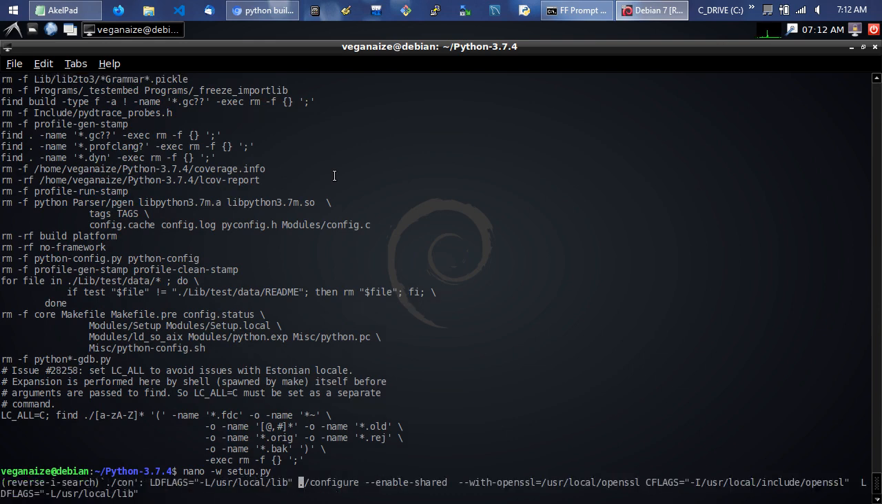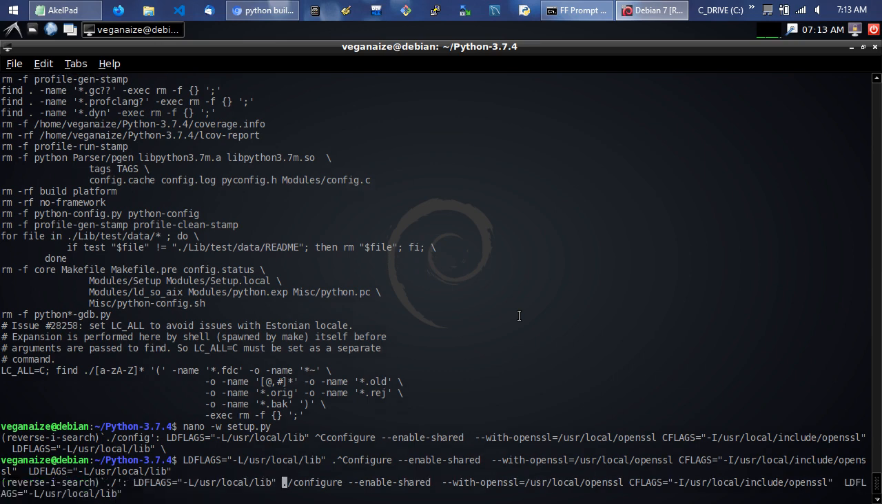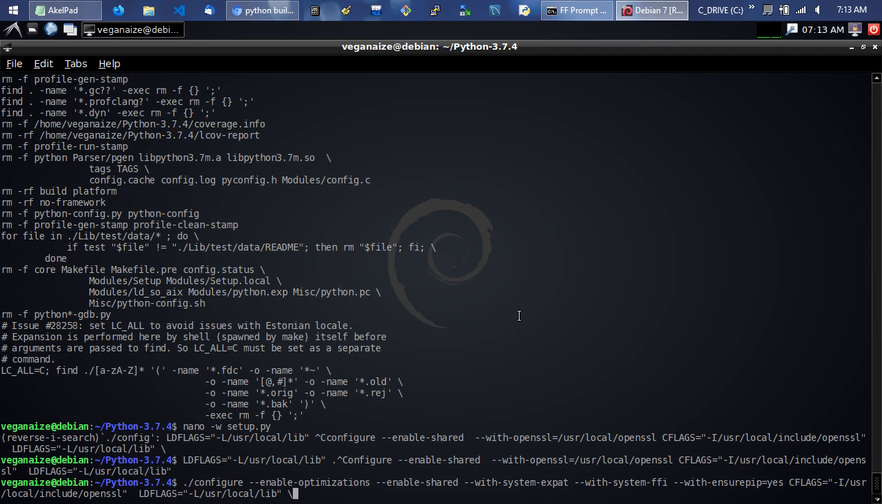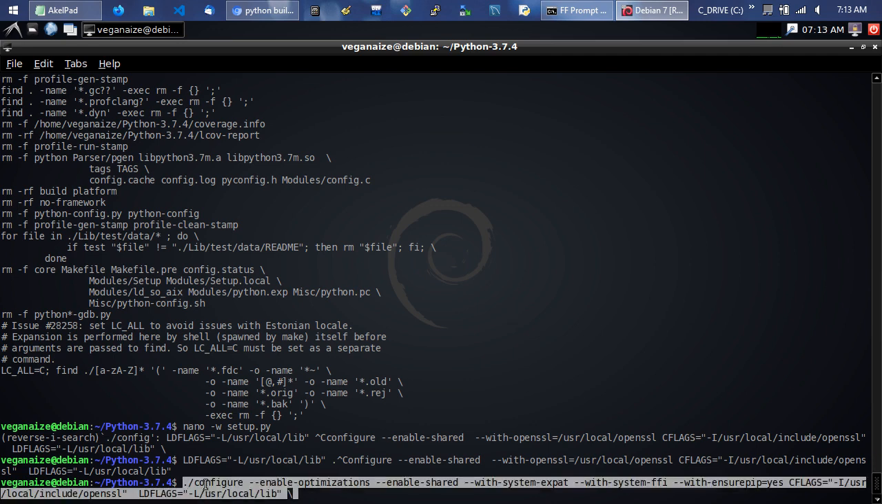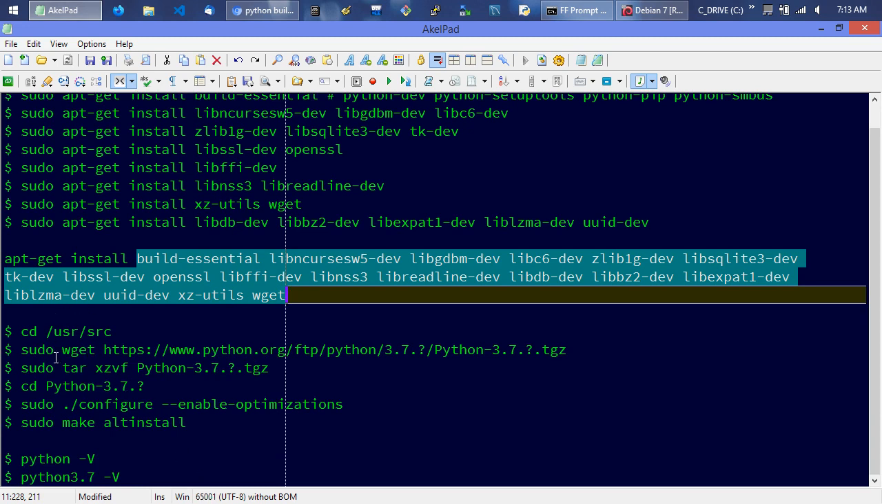Control R to search, dot slash configure. Come on, what's going on here? Control R, dot slash configure space dash dash. No, I'm going to find the older one. Control R. Oh, how nasty. I should have saved that config line. Copy that, and just paste that down here somewhere.